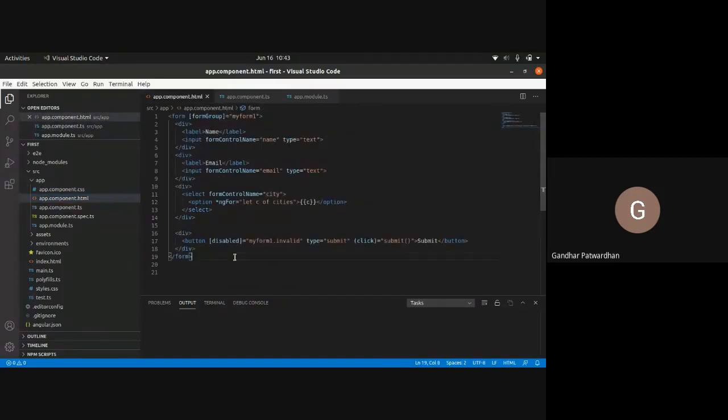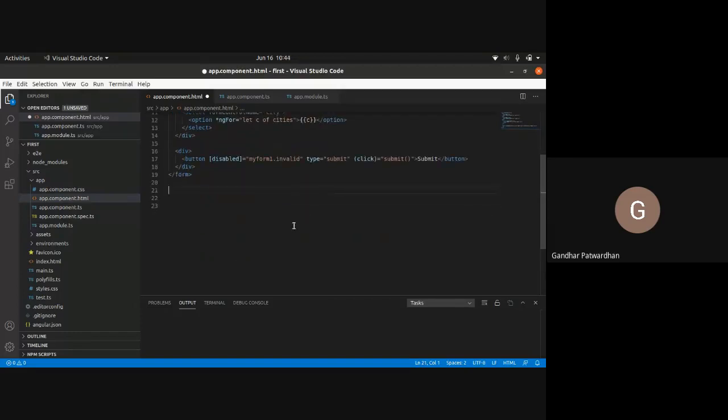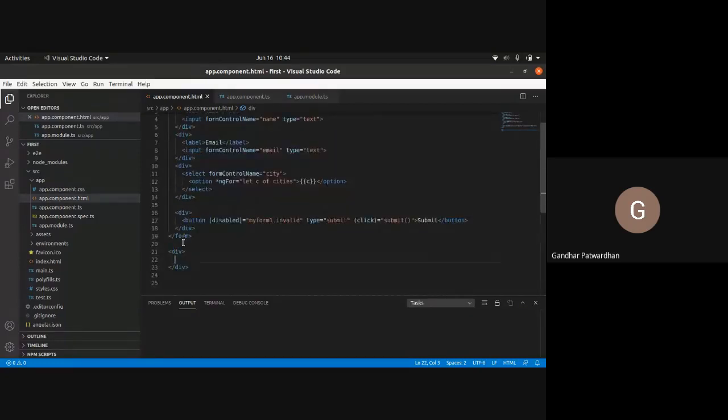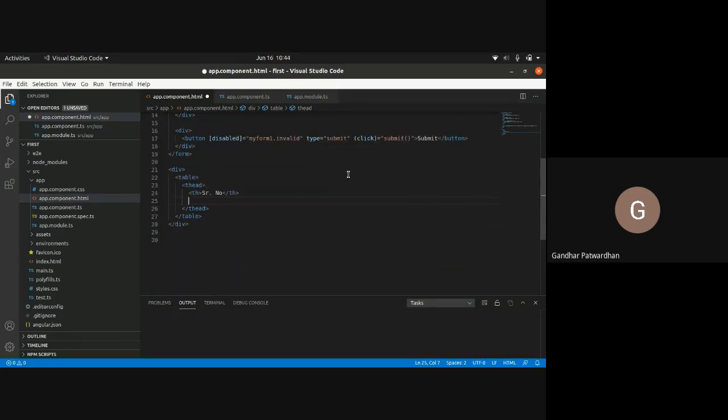Now what we need to do is we need to display a table. And in this table, we'll display whatever entries are added. Now, as of now, we are not storing it on server or anywhere else, so we'll simply display it in this table. So let us have a table tag. Inside table tag, we have a table header. Inside table header, I'll have a th. Inside th, I'll say serial number. So this will be simply 1, 2, 3, 4. That is what it would show.